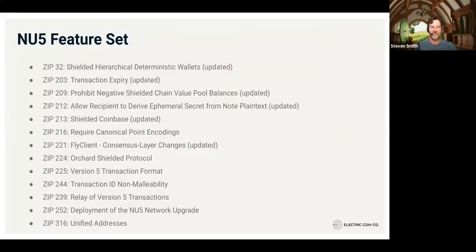Okay, moving on to NU5, the feature set. This is the same list of ZIPs that we've chatted about. Obviously, over time, we've added to the list. Several of these are updated, so they were existing ZIPs that we added, let's just call it generically, Orchard-specific information to. These are denoted as updated everywhere, and the other ZIPs that are not denoted updated are net new ZIPs for NU5 specifically. So that's the list. It shouldn't be a surprise to anyone.